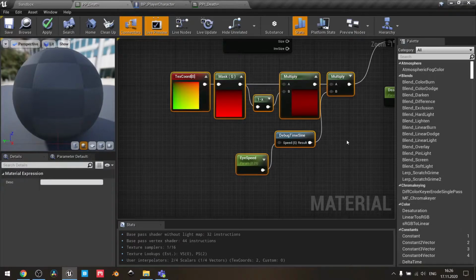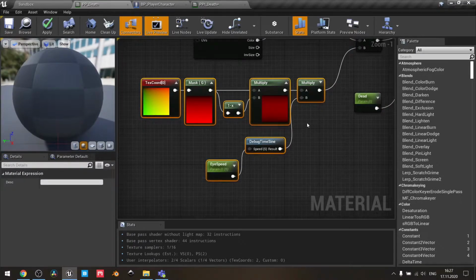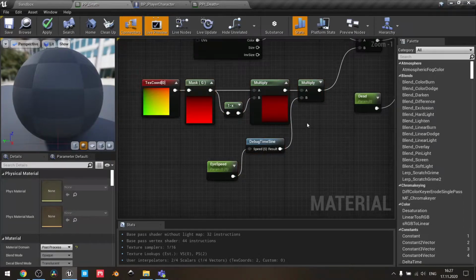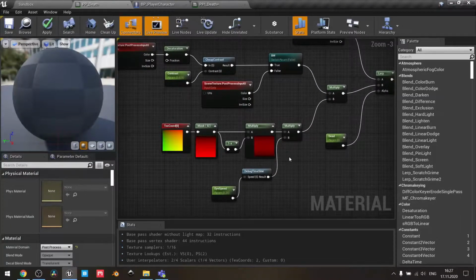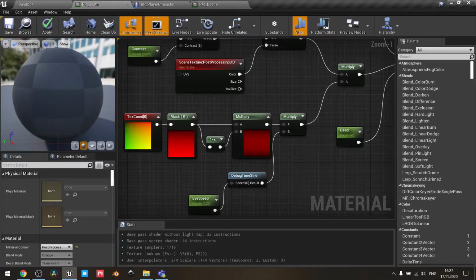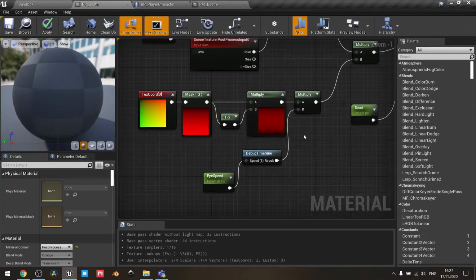Actually, the result of this logic is faking the eye blinking. It's a very cheap and very fast effect, so by having this you can actually have some great results.